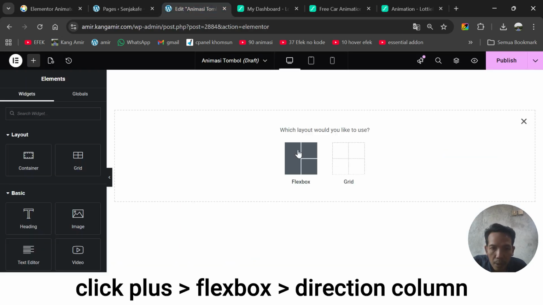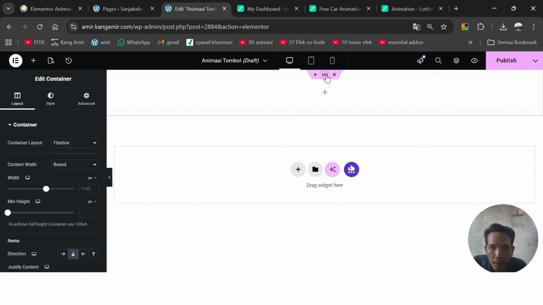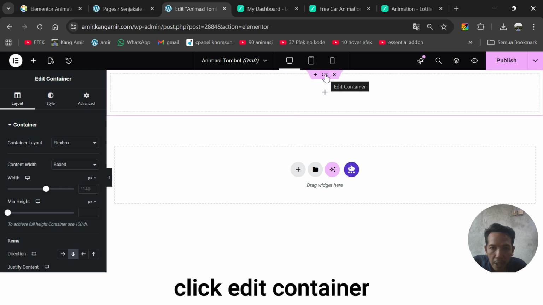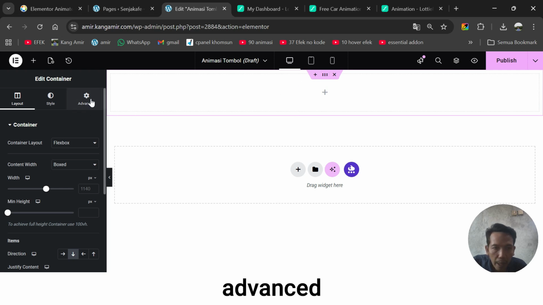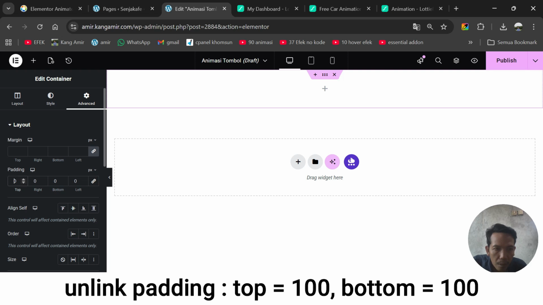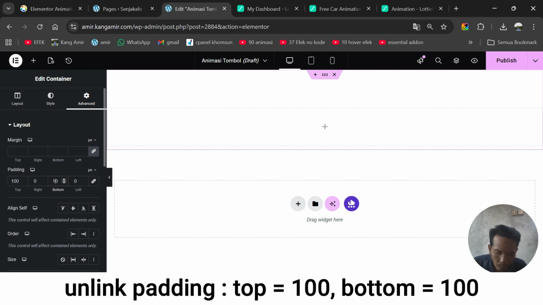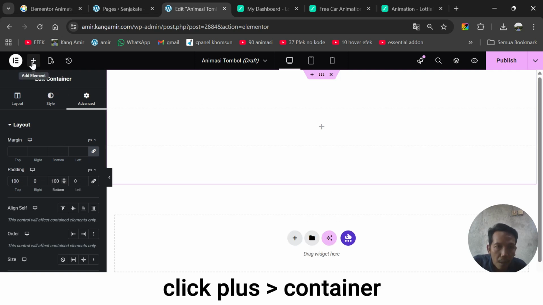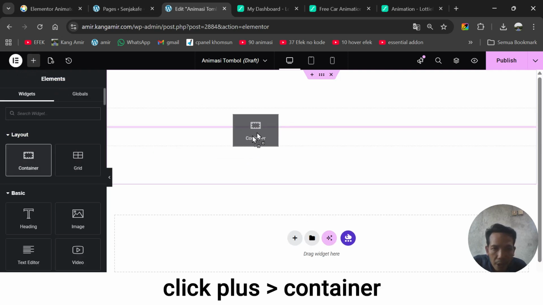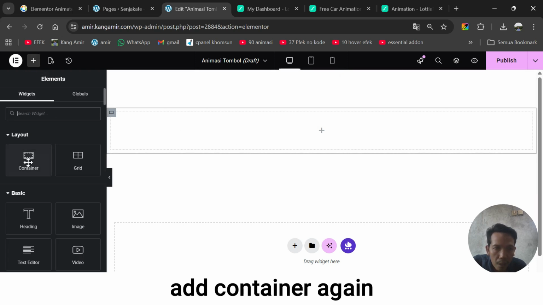Click plus flex box, direction column. Click edit container, advanced, unlink padding, top 100 and bottom 100. Click plus container, add container again.